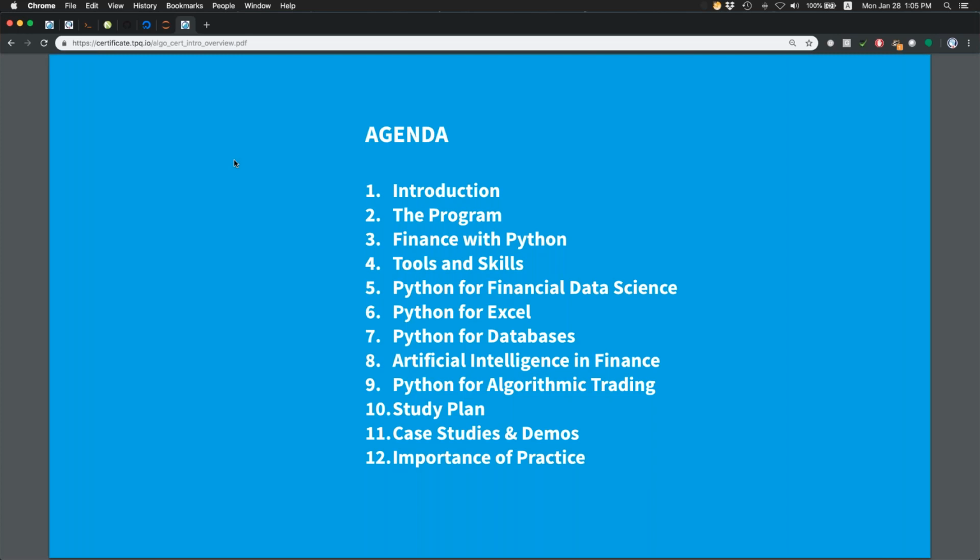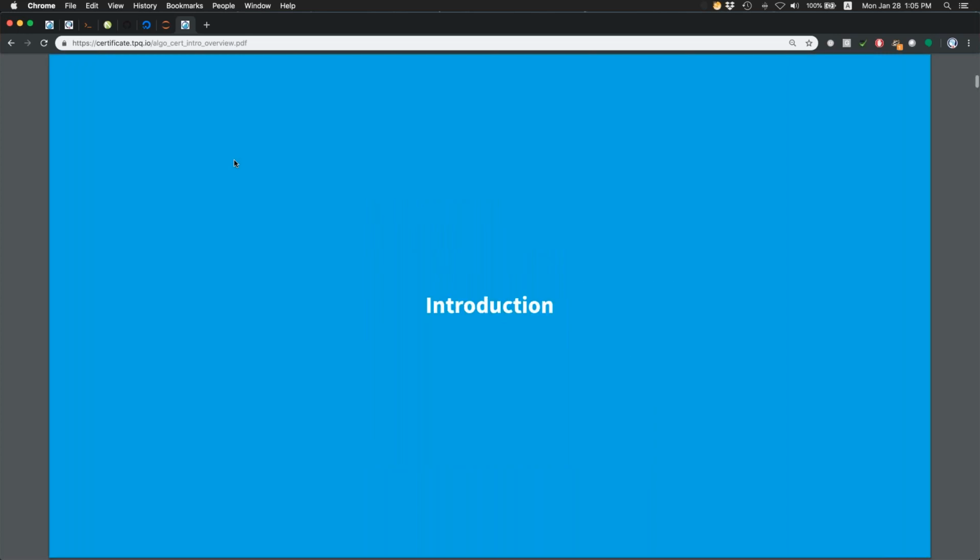I then show how to work with the study plan and what the single elements mean. And based on that, we're also going to cover the case studies and demos that I mentioned before. And I'm going to conclude with a few arguments supporting the importance of practice. Let me dive into the slides themselves.